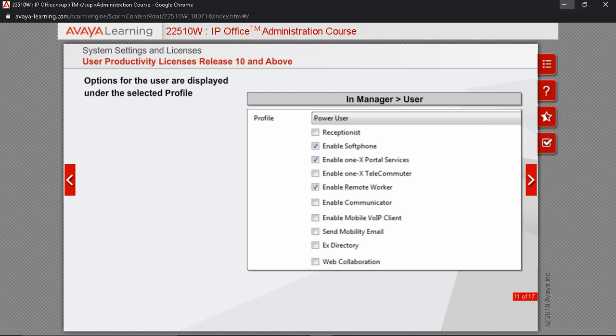Here, we see the power user profile and the features it supports. The most commonly used ones are Receptionist. This allows the user access to log on to the soft console feature if loaded onto their PC, plus an additional receptionist license is required. The Enable Avaya 1X portal services and Enable Avaya 1X telecommunicator are for Avaya 1X users, while Enable Remote Worker is for those who wish to work from home.